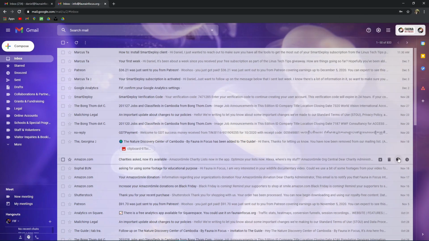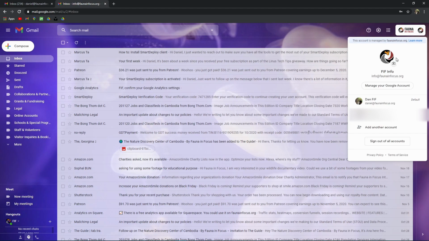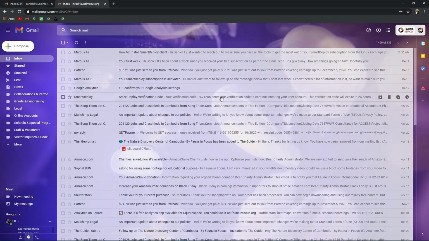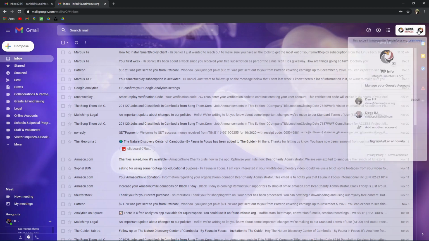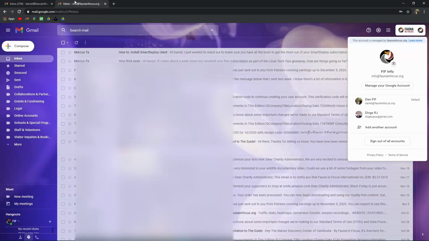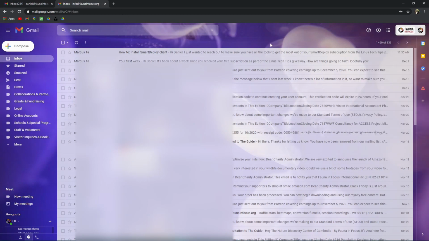Yeah, I can save that. And see, now that I've saved that here, when I move to any other computer with Chrome, I won't need to remember my login again. So as you can see now, I can switch between my default account, which is daniel@faunandfocus.org, to info@faunandfocus.org. But if I wanted to check the email over here, it's kind of annoying to have to switch back and forth between accounts or leave multiple tabs open.